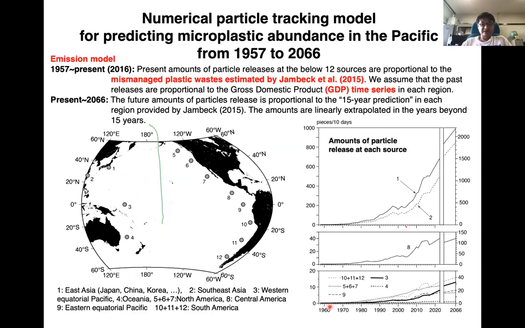The model has a generation of the microplastic. The area of the model is restricted to the Pacific at the present time. Now I'm extending our model to the world ocean, but it's not published yet. I'm showing you the published result.